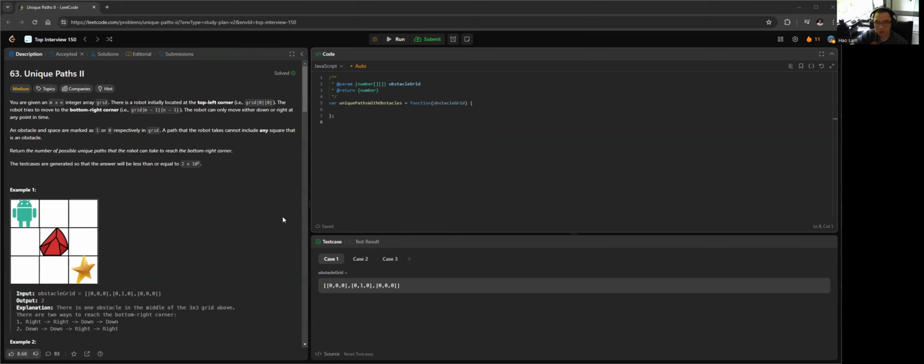But we want to do better, so we can use dynamic programming for this. Let's just write out the numbers here. Okay, so this is our given obstacle grid.